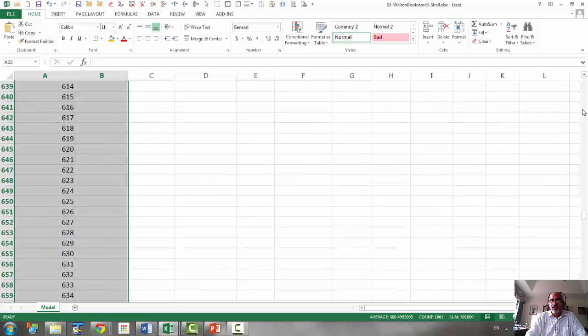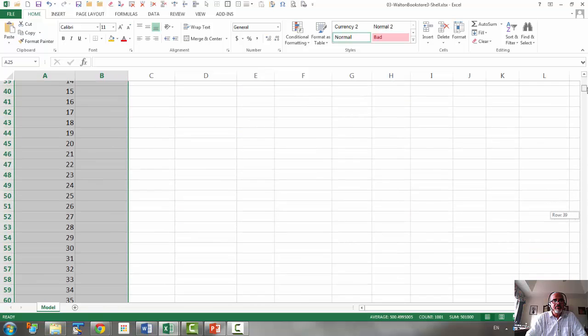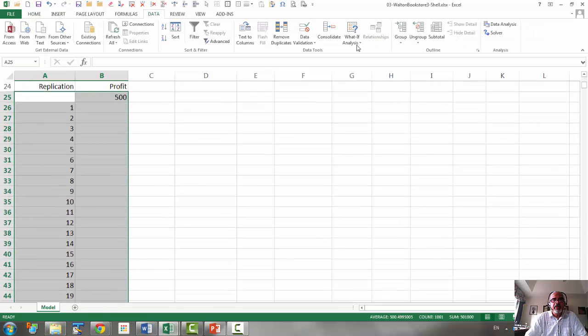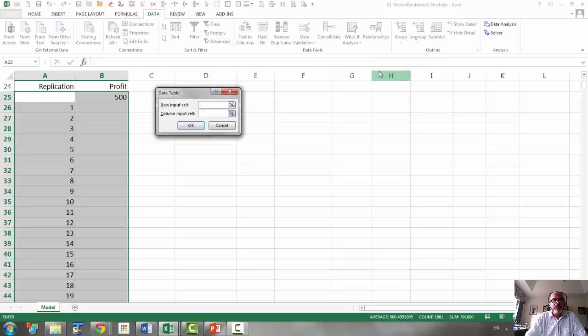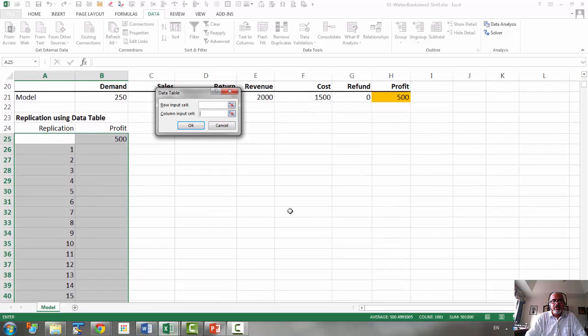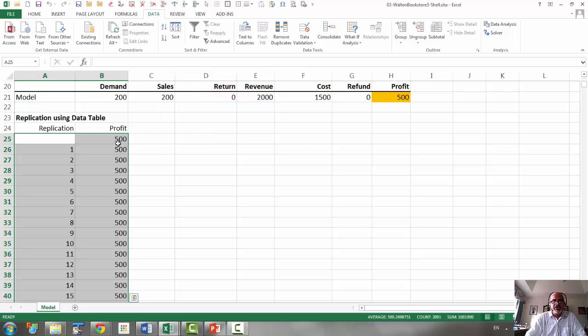and all we have to do here is go to Data, What-If Analysis, Data Table, and the replications are in a column, so select column input. Now what we have to do is to simply select one of the blank cells. It has to be a blank cell as the input cell. Okay. Now click OK, and that will generate the profits for you on replications.